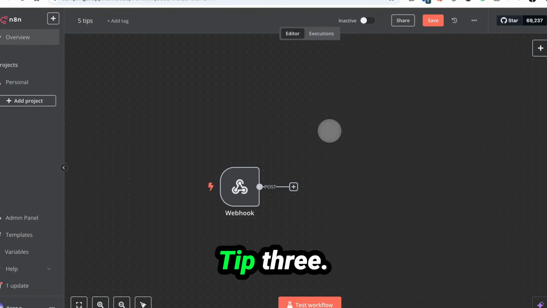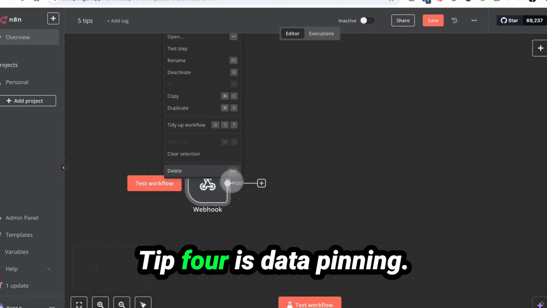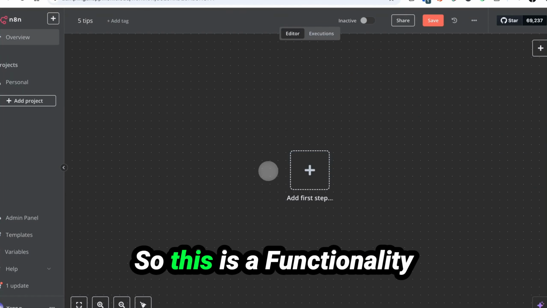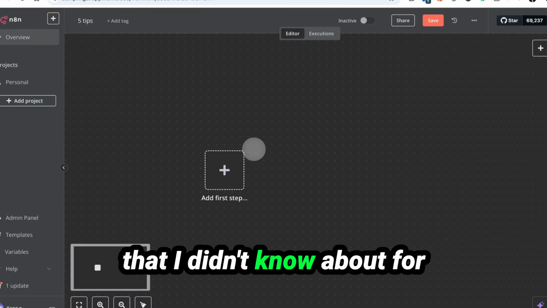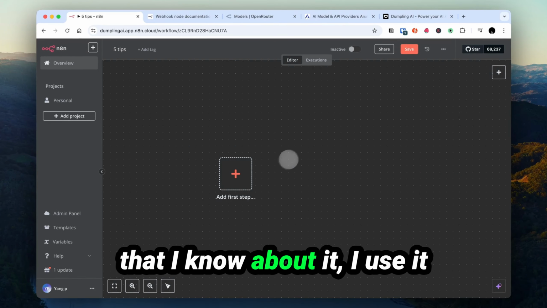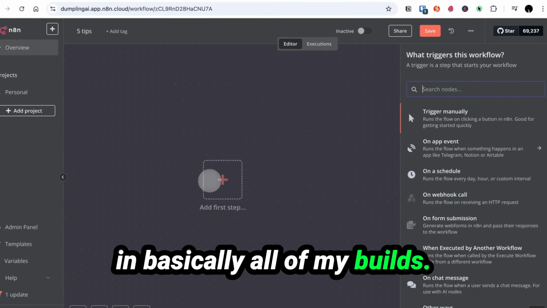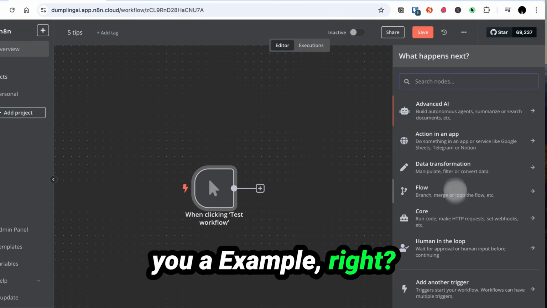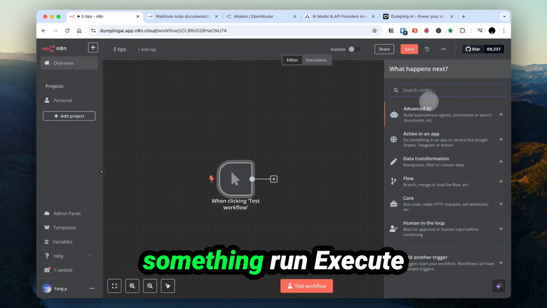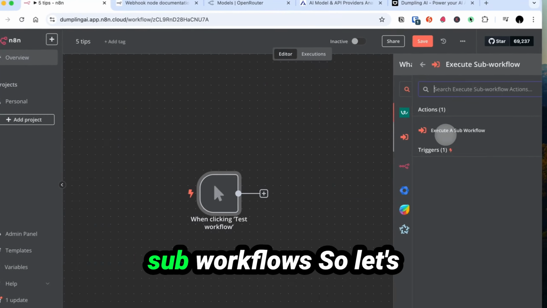That's tip 3. Tip 4 is data pinning. This is a functionality that's hidden away in n8n that I didn't know about for a really long time, but now that I know about it, I use it in basically all of my builds. So I'll just quickly give you an example, right? Let's just do something. We'll run execute sub workflows.